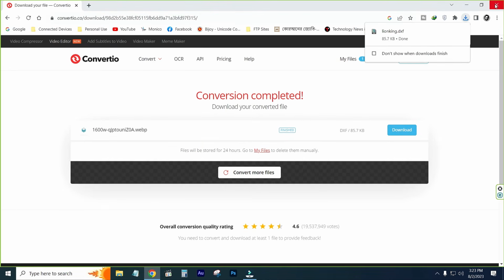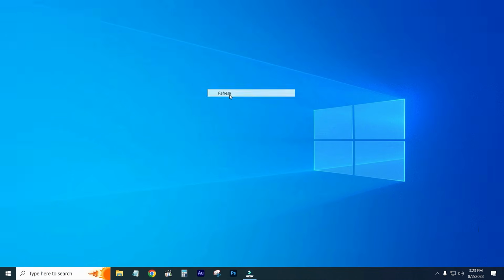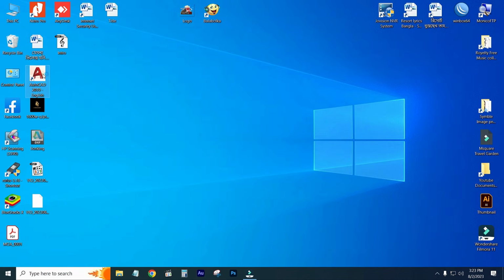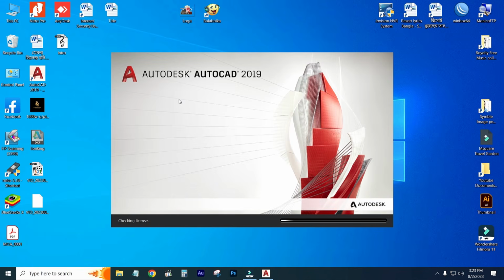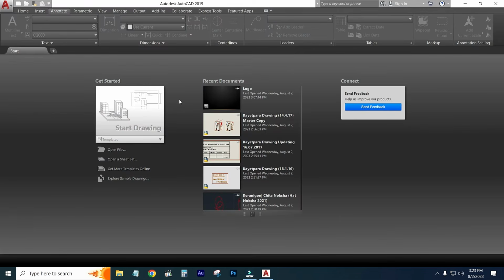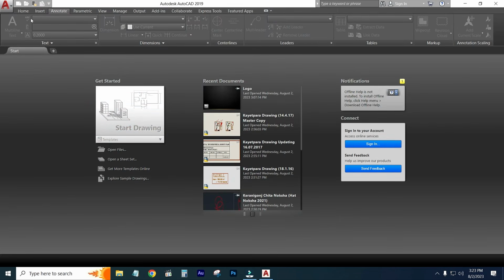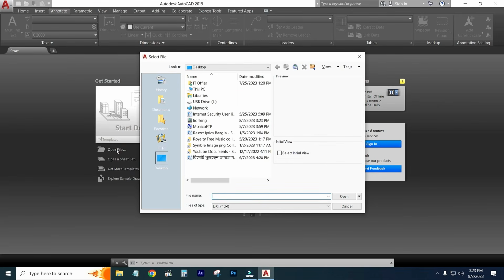Download completed. Now open your AutoCAD application. After opening the AutoCAD application, just click on open file. I'm clicking open file and selecting the saved file, Lion King. The name was Lion King. Yes, select this and open.